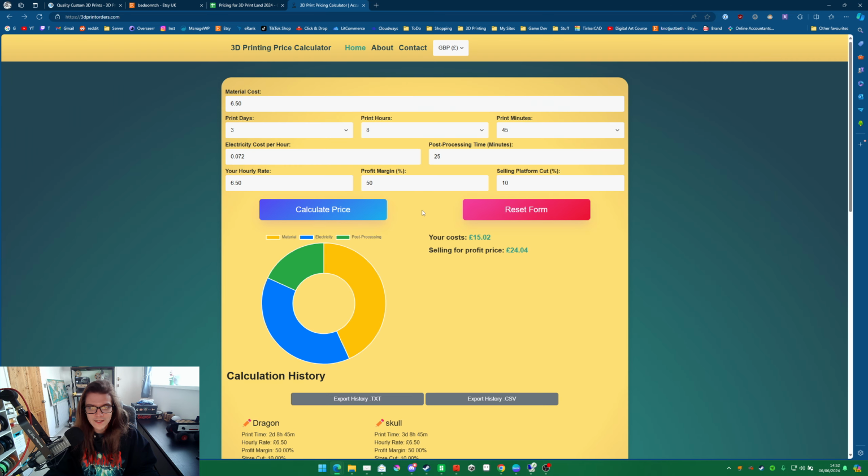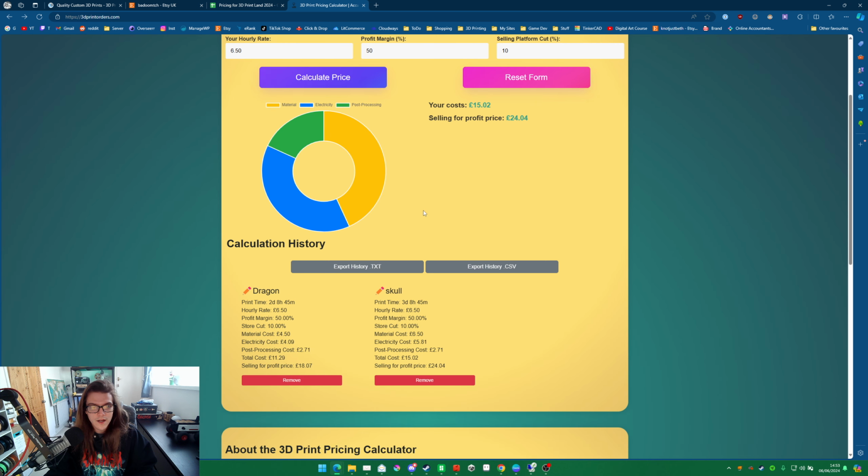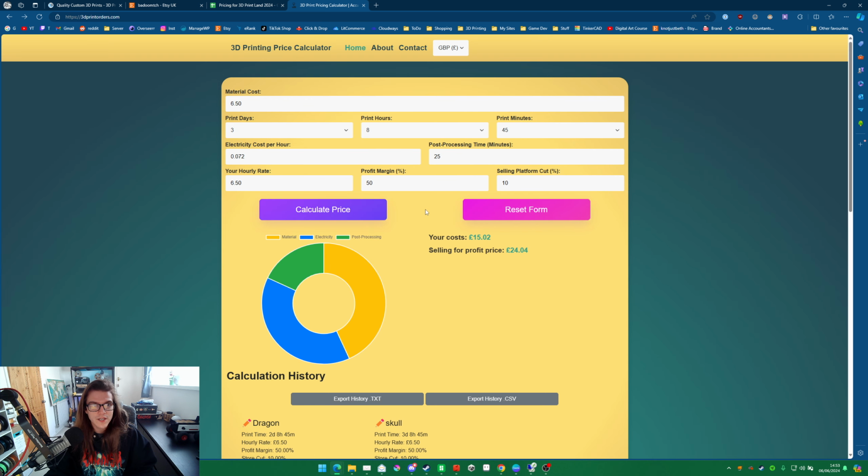Because I am looking to update this. I would like this to be a tool that people use for their 3D print selling, just because there's not a lot out there, and I think most people do just make it up for the most part. So yeah, let me know. Hopefully this helps.